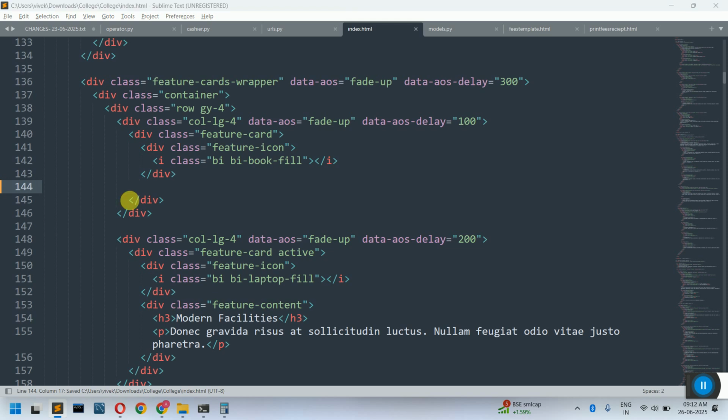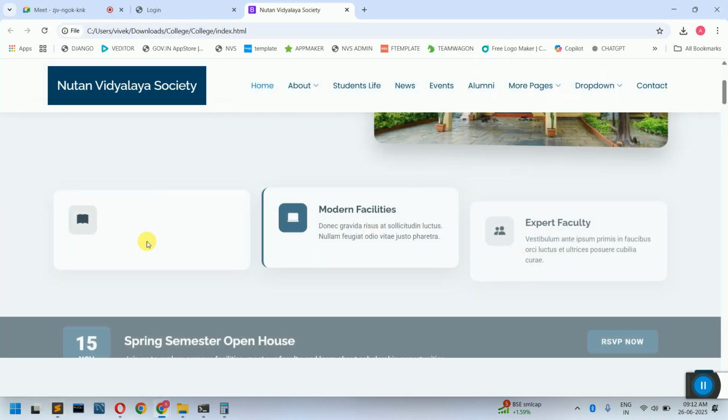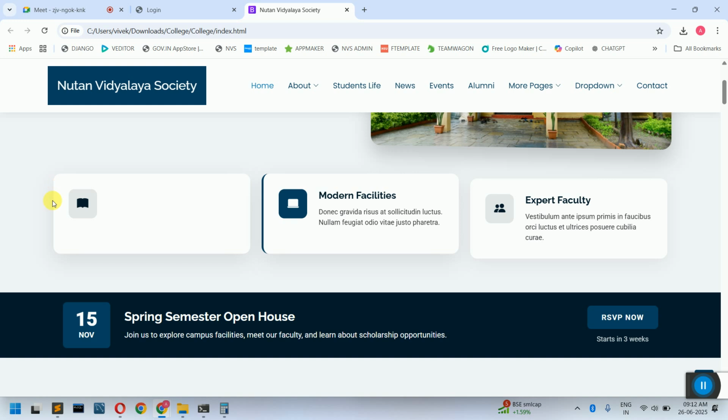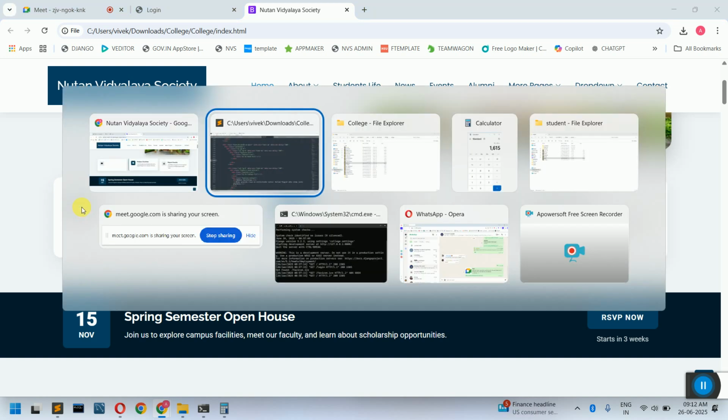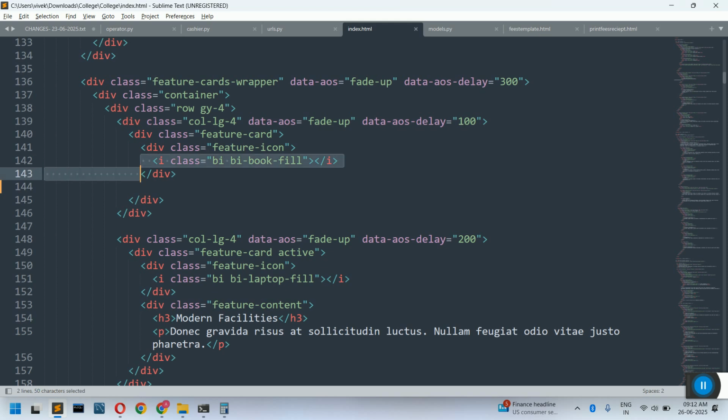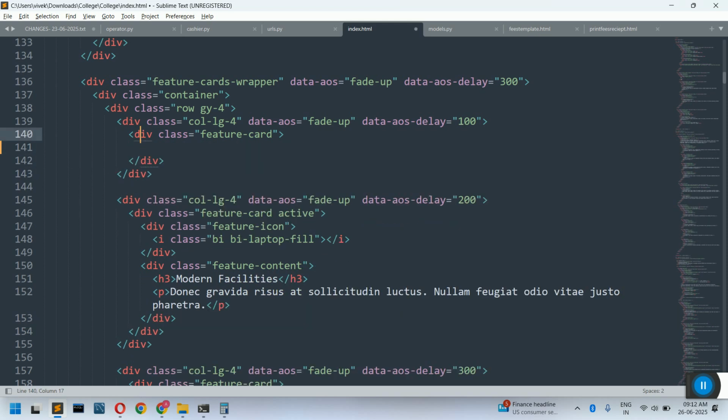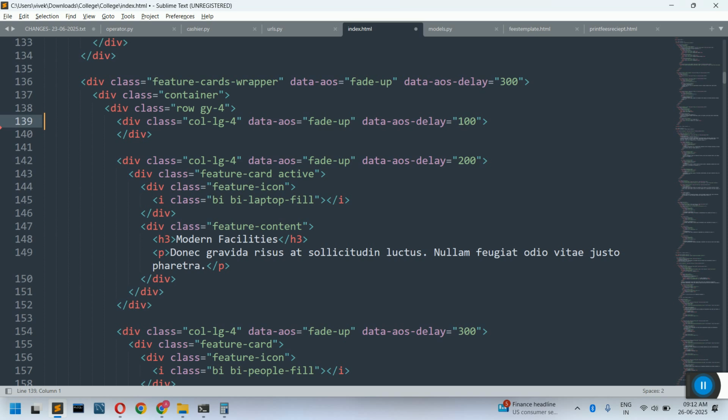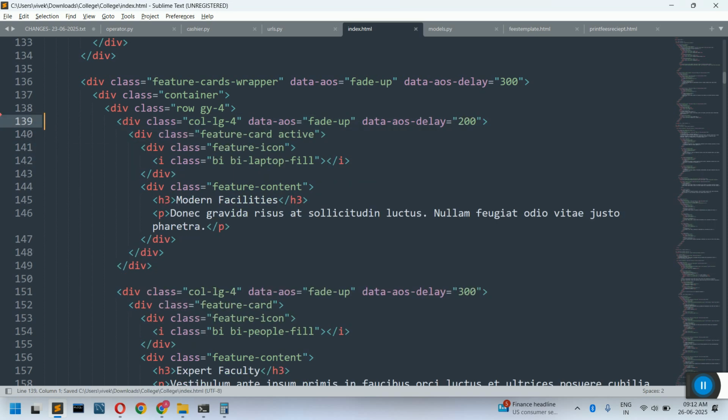Okay, save, refresh. The text is gone, image is gone. But the other things also should be removed. So again there is an image tag, delete, division delete, one more empty division delete, one more empty division delete. So I deleted that entire division.